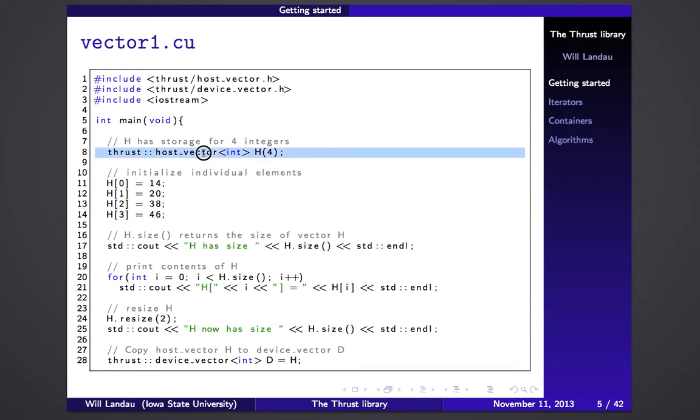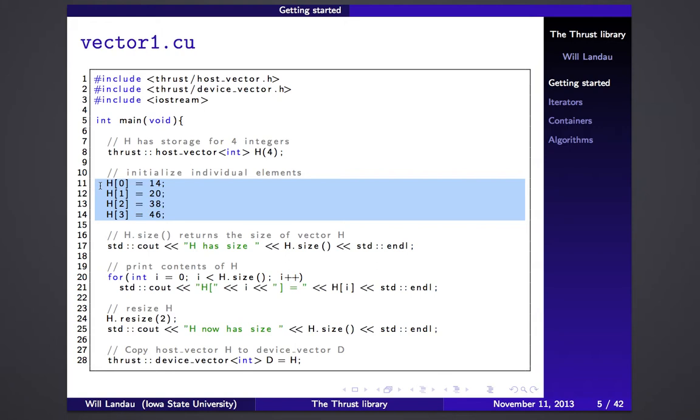Now I'm going to start by creating a host vector. That's a vector, which is an array with a bunch of other stuff that I'm going to go over. And I'm going to create it as a vector of ints. Its name is going to be h, and it's going to have 4 elements. That's the syntax. You can reference elements of h as you would any other C or C++ array.